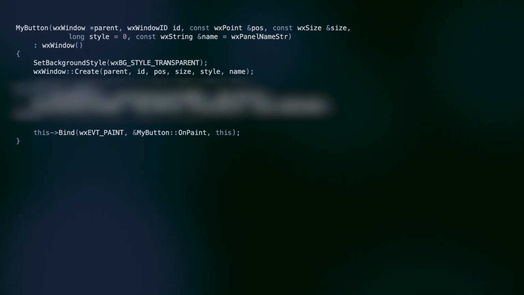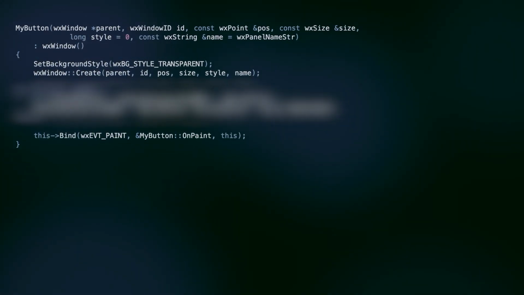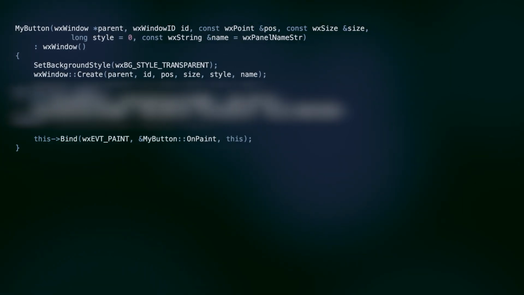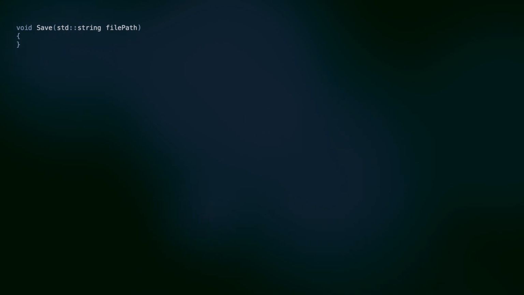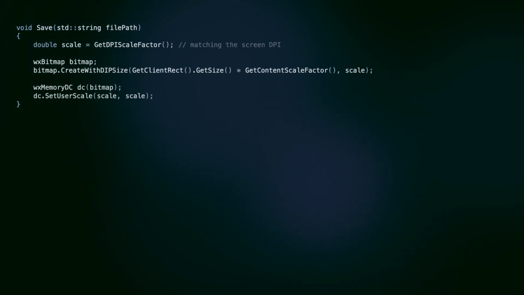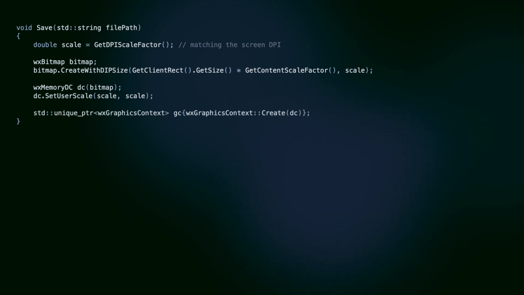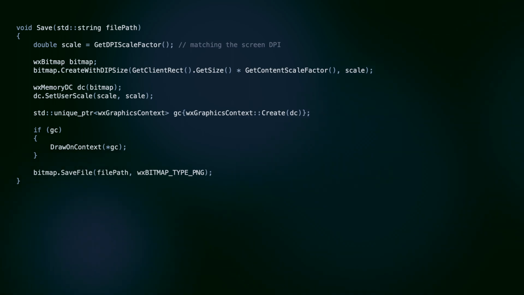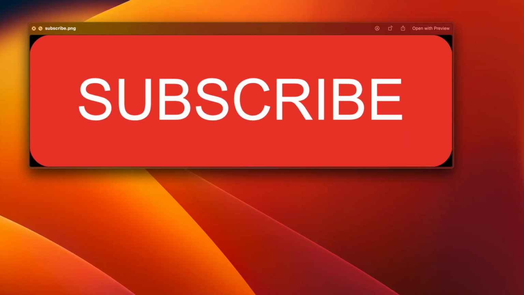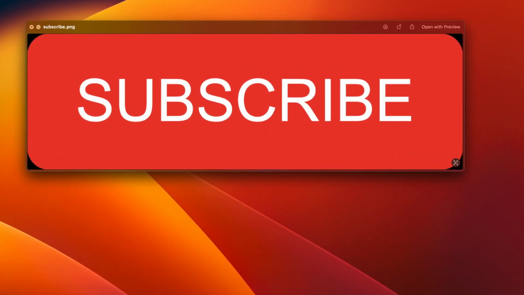I'll tell you in a moment what you need to do, but before that, let's take a look at another problem with transparency: exporting a transparent image to a file. Here's a method that saves our button as a PNG image. We create an empty bitmap, link it with a memory device context, and draw our button there. In the end, we export everything to a file. And again, no transparency. How do we fix all this?